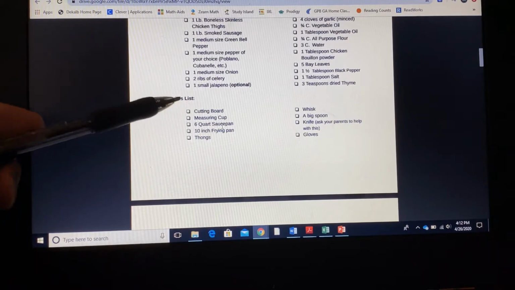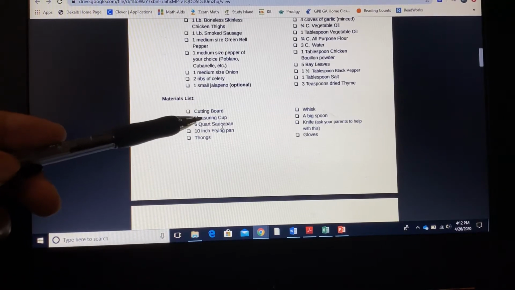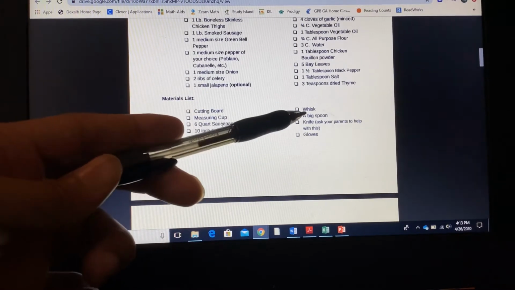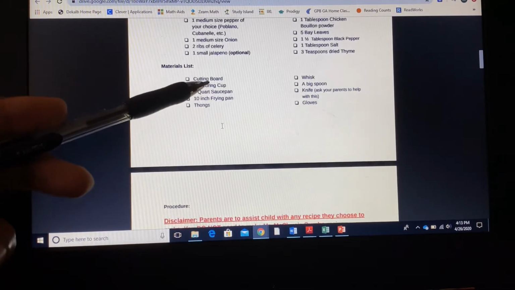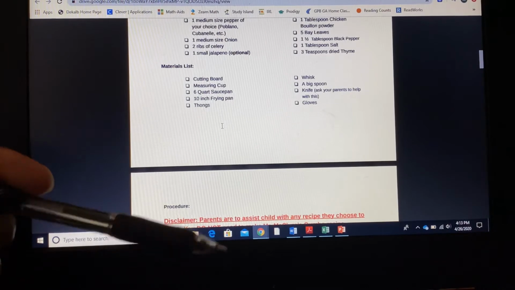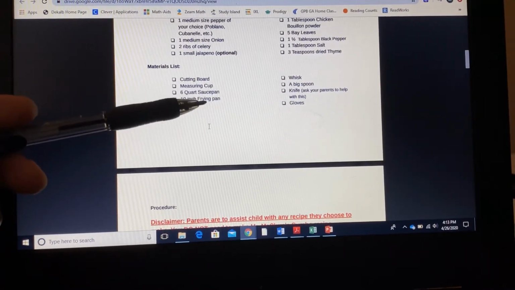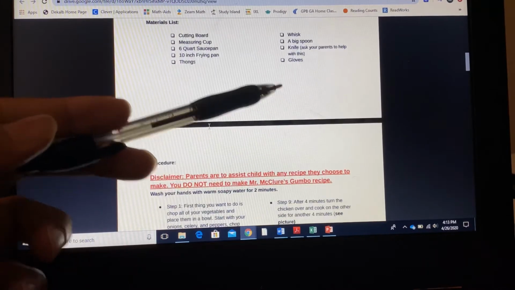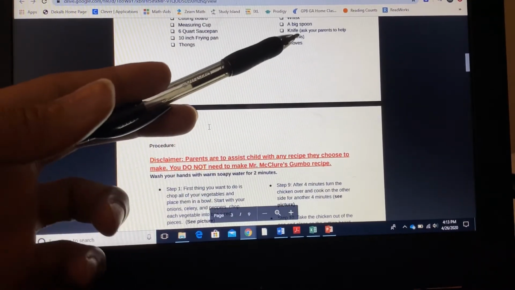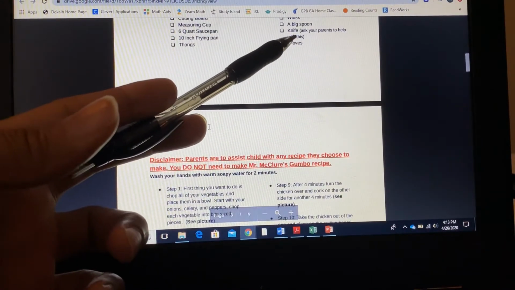Next is his materials list. These are all the things that he needed to make his gumbo. So he's using everything from the cutting board where you place on the counter, the measuring cup so you can measure accurately, to the spoons, the gloves. If you have a knife or sharp object that can cause danger, please ask your parents for help.